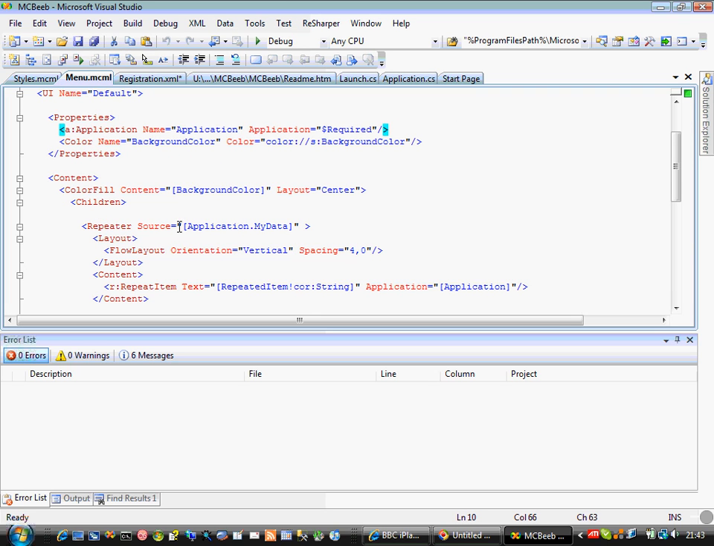So that's that data source here. So it's repeating an instance of this repeat item. So let's look and see what this repeat item is.